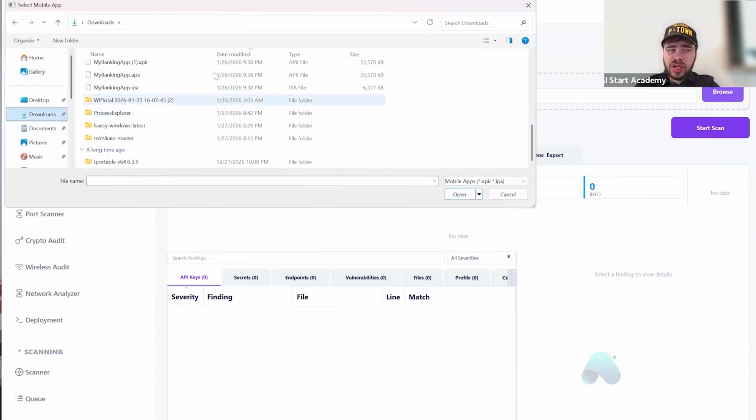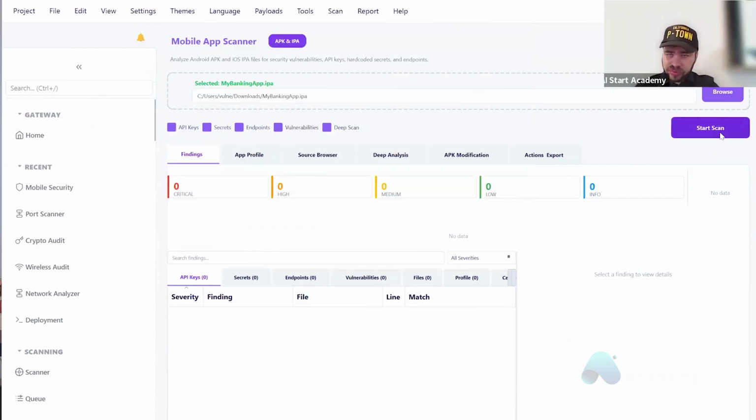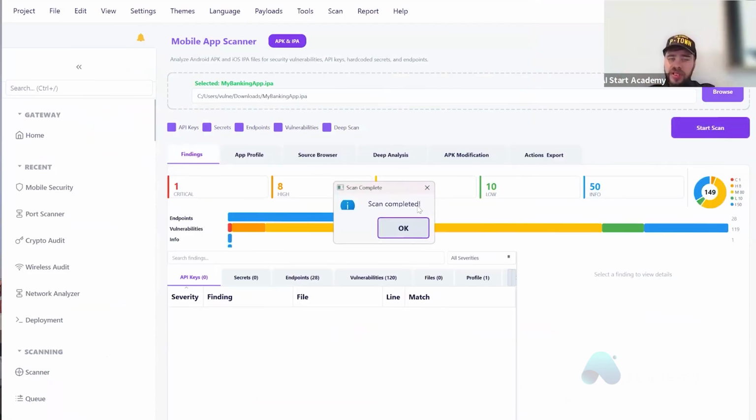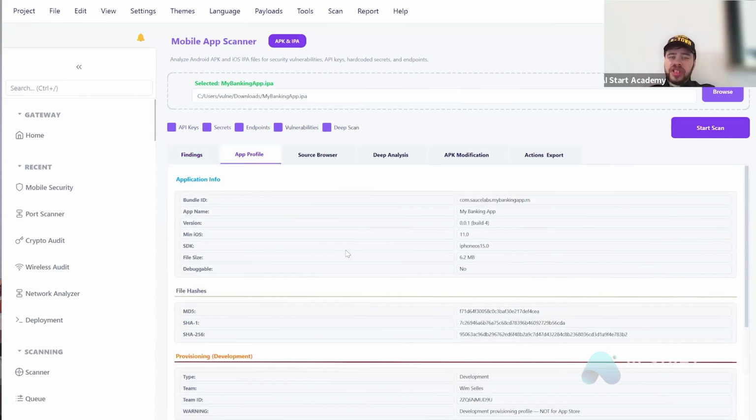APK is for Android, and IPA is for iPhone. I will take an iPhone app and start the scan. So what it does in the background, it is taking the IPA, right? And it is extracting it. This is an archive. And that IPA is extracted, and all the useful information which is possible to parse, you just get here. So you can see the application information, everything about this application.